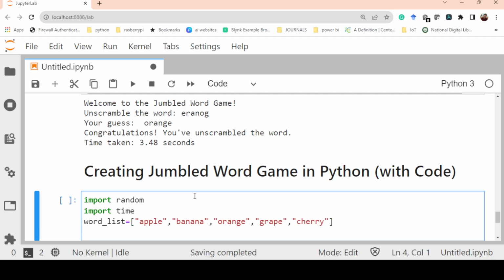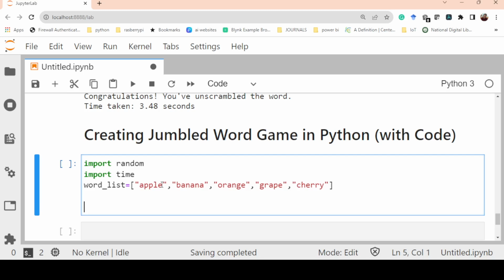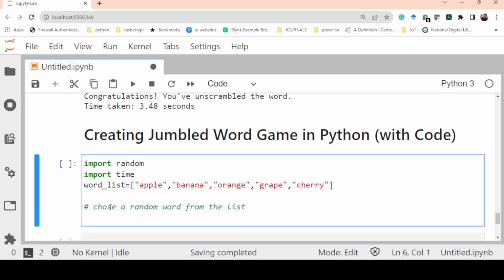Next, what do I have to do? Once the word list is there, the program will try to pick a random word from it. I don't know what it will pick, and the user I am going to play with does not know that either. So here we'll write, choose a random word from the list. How to do that? Let me write secret word, the random word that I'll select. I have to select it randomly from the list.